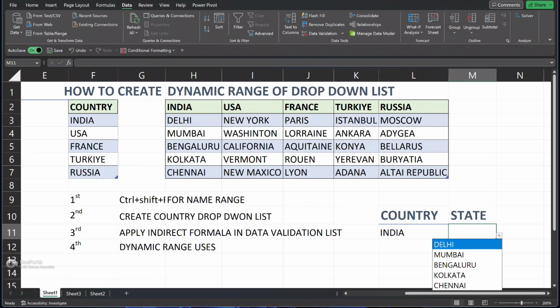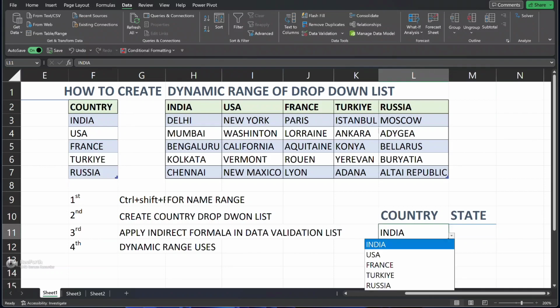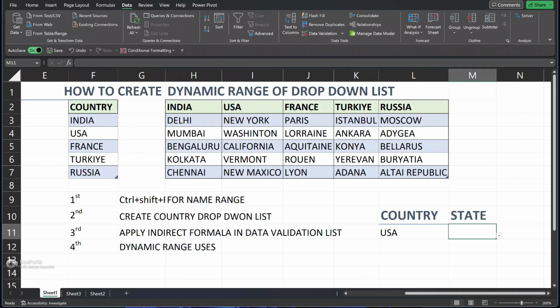So automatically, when I select the India country, then all the states are shown beside the India cell, like Delhi, Mumbai, Bangalore, Kolkata, Chennai. As you see, this is the magic of the dynamic range of the drop-down list. When I click on the USA, it automatically shows the states of the USA. Again, when I select any country like France, it shows the France states. It's magic, no? This is advanced Excel. You easily understand this formula, and these are very useful terms in MNCs and most companies.